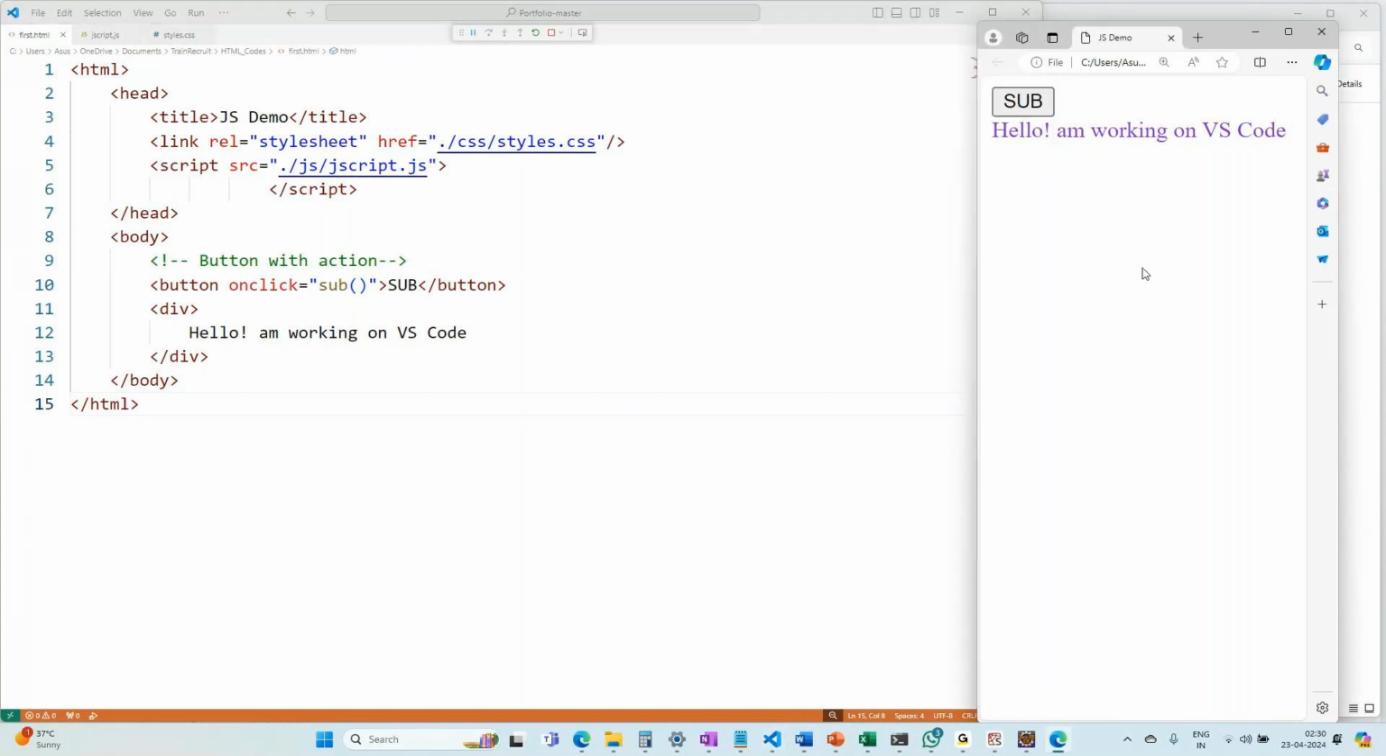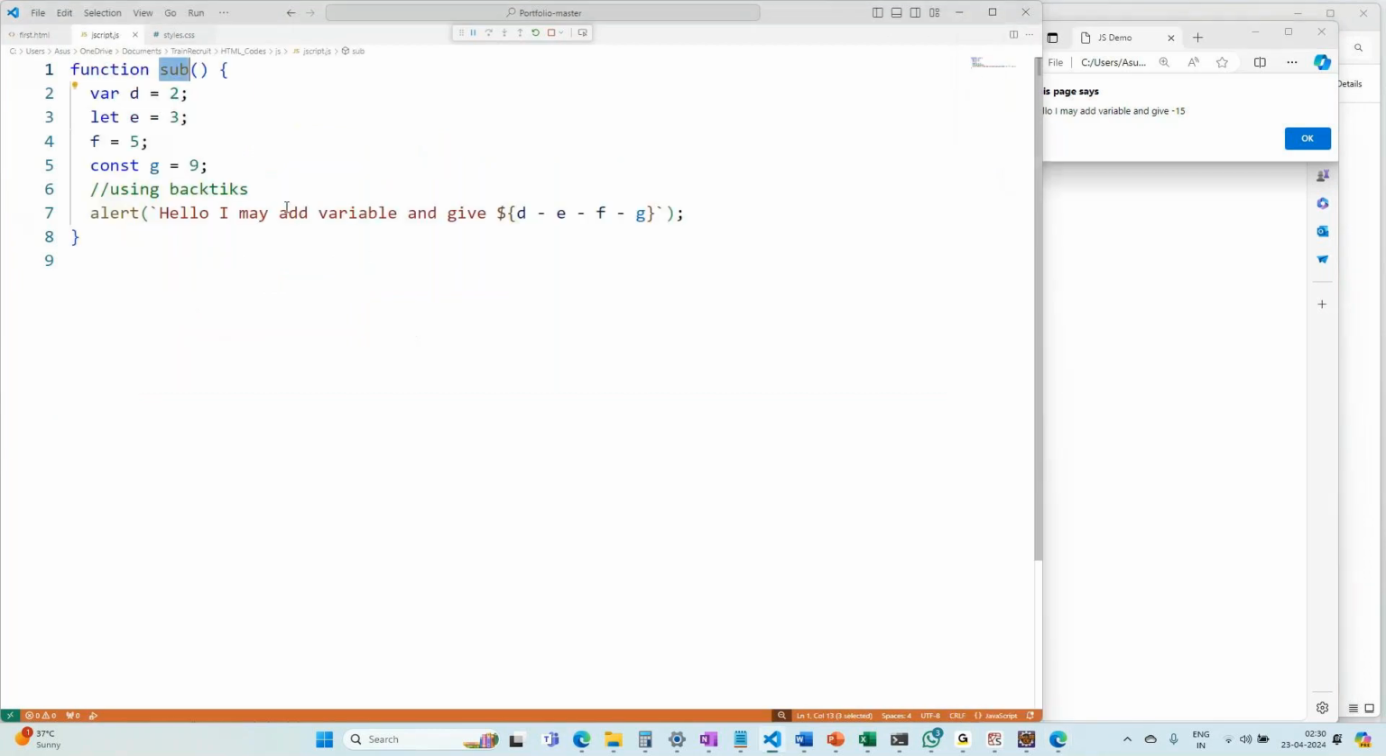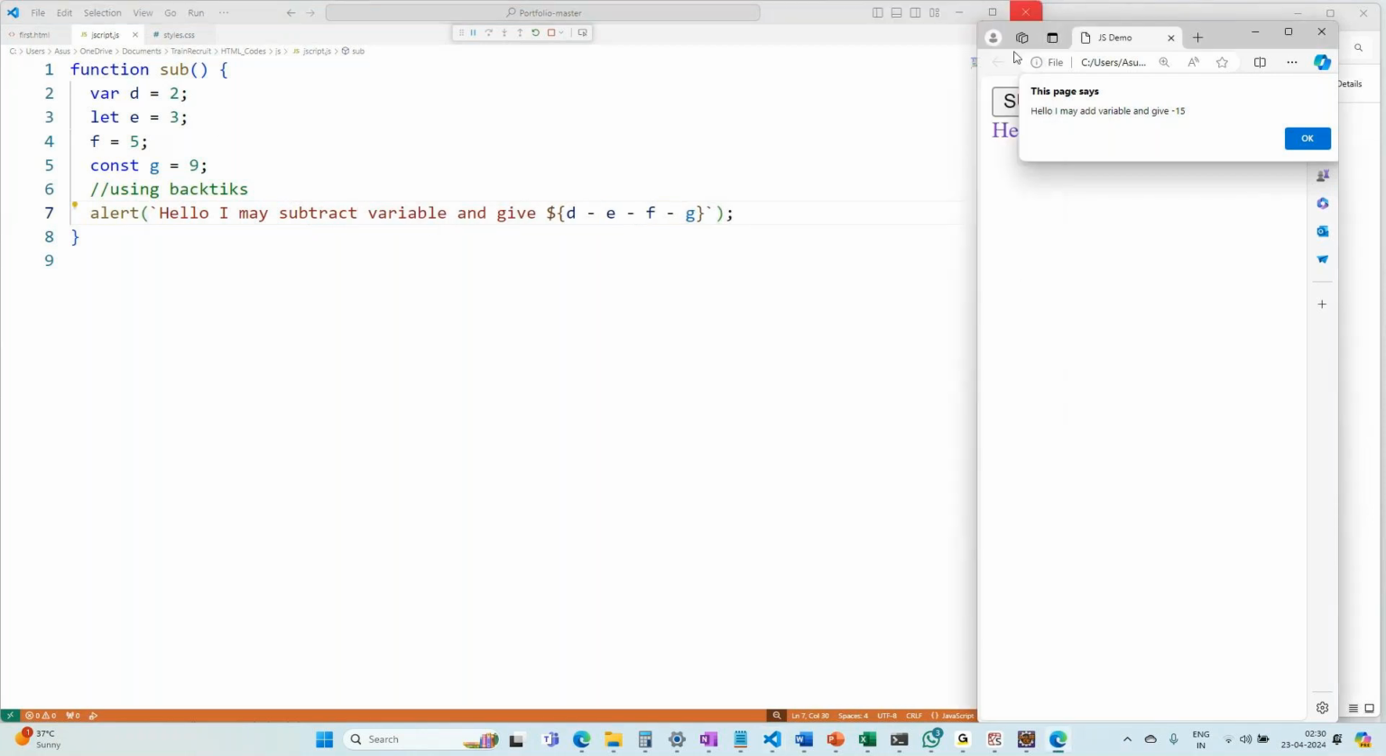Right. Now sub. What alert did I get? Hello, I may subtract. Okay. Just the changes. Let me refresh this once again. Okay, I may subtract and the variable gives what? Minus 15. Yes or no? Everything easy or not?